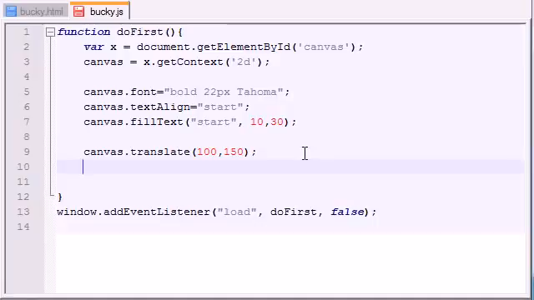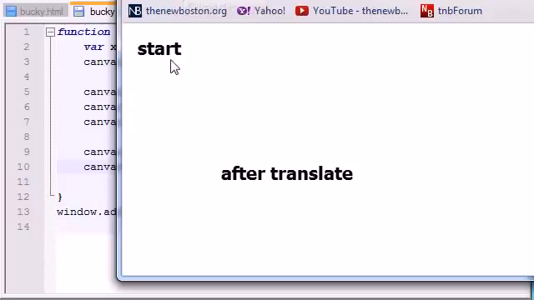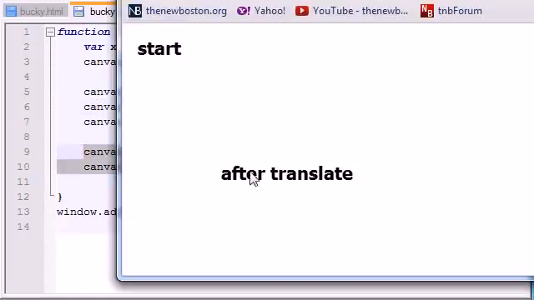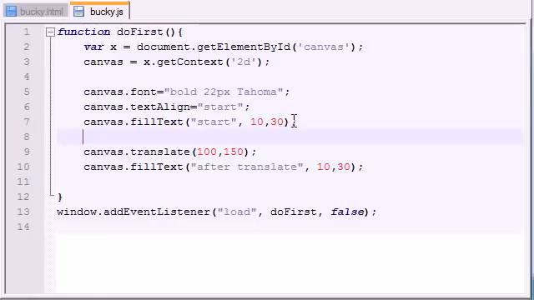Now it would be good if we actually had something to write after that. So we'll write canvas fill text, and I'm going to copy this piece right there. What can we write right here? After translate. Let me save this and refresh it and check it out. My start is right here where it was, but the text after translate is now down here. Even though we're writing both texts at 10, 30, let me change this to 0, 0. Now whenever you write something at 0, 0, it's in the very top leftmost corner.